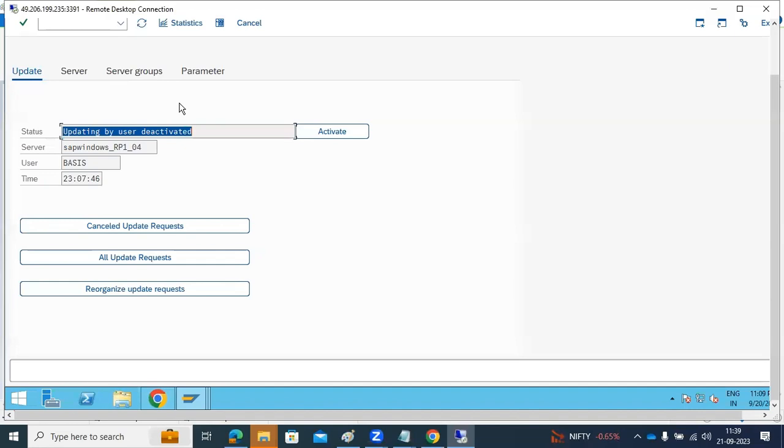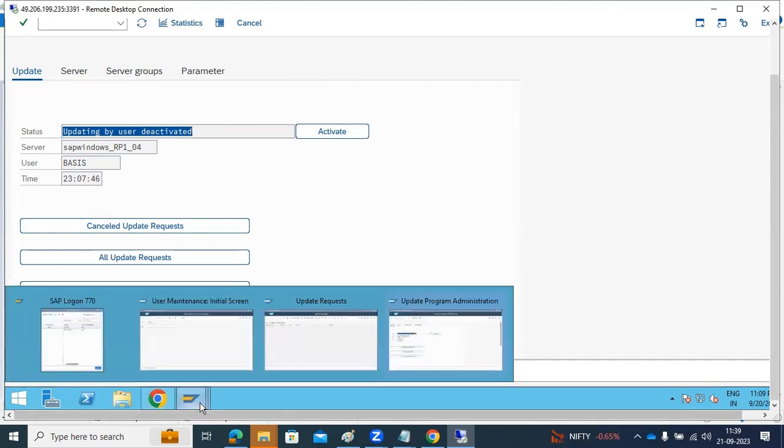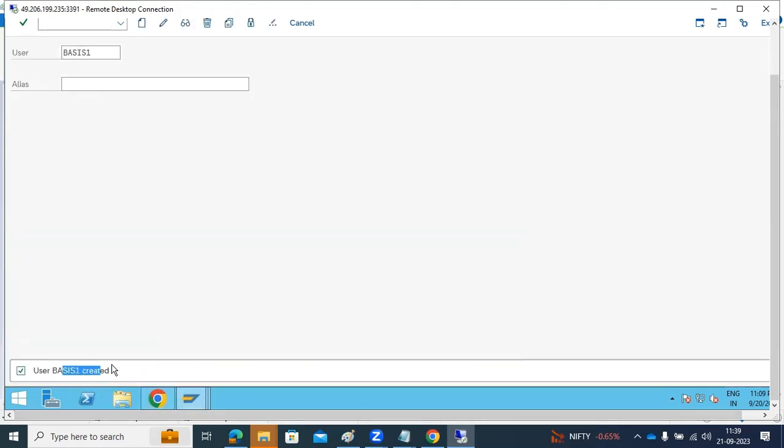Got it? Any questions? That means this update work process is the mediator between the SAP system and the database. Yeah, we can say that also. Mediator means when you deactivate it, there will be no link. Whatever the user has done, the related stuff, updates, everything will be updated at the database level. Then only the user transaction will be finished, and then only you will get that the user has been created.